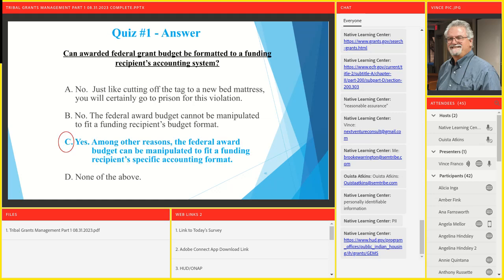And of course, the answer is the most reasonable one. Although I do like answer A. You certainly go to prison if you cut it off, just like those bed mattress tags. Yes, among other reasons, the federal award budget can be manipulated. It can be manipulated, strong word. It can be adjusted to fit your chart of accounts. You can manipulate it a little bit. As long as you're not radically changing the bottom line, you're good.